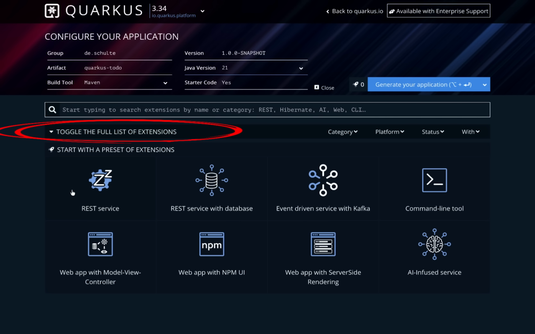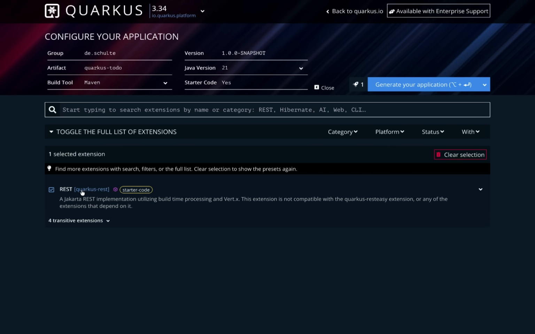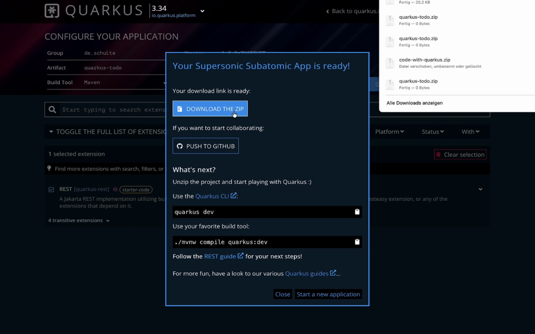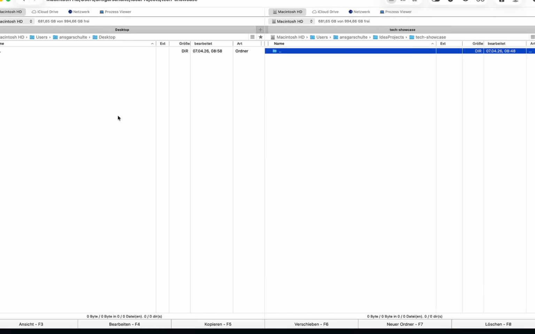Here you can either select individual extensions you want to use or, and I recommend this for getting started, you specify the type of application you want to implement and the initializer will automatically select the recommended extensions for you. For example, I want to implement a REST API here and the initializer selects a single extension named Quarkus REST for that purpose. By clicking on Generate Application, you can then download and use the application skeleton.